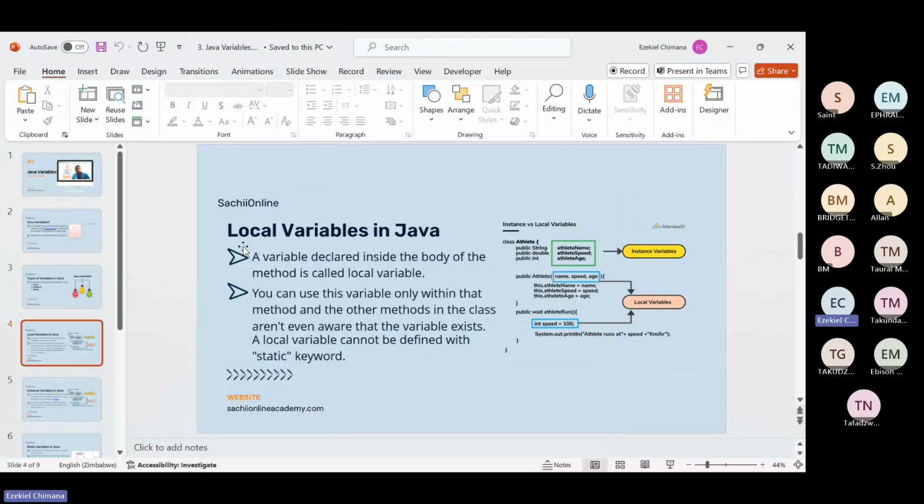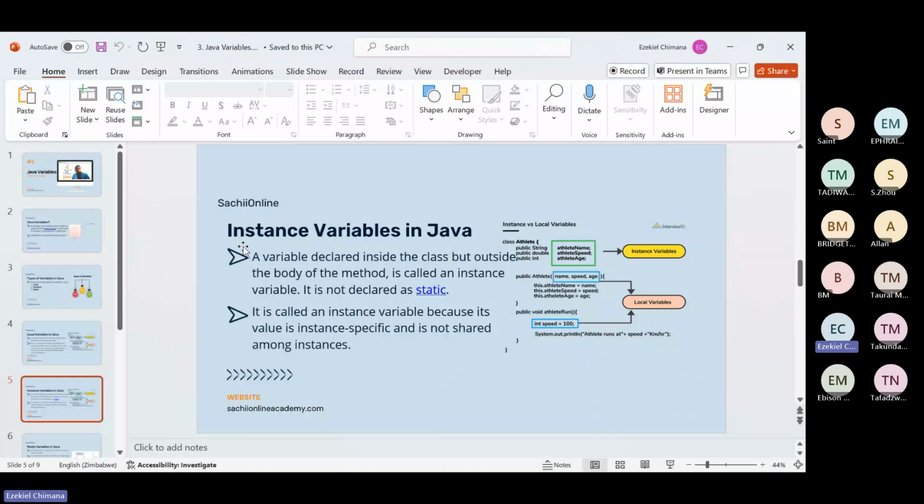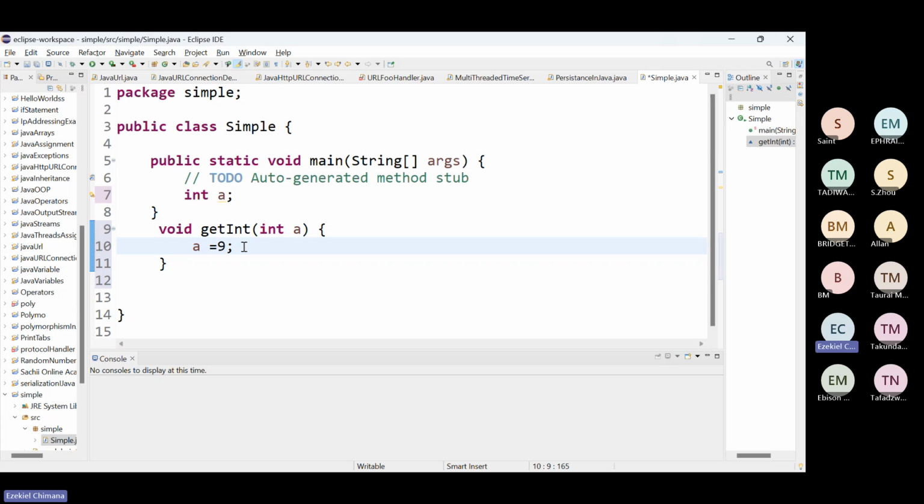And then maybe we can look at what you call the instance variable. A variable declared inside the class, but outside the body of the method, is called an instance variable. It is called an instance variable because its value is instance specific and is not shared among instances. There are some things, guys, that we are going to talk about later.